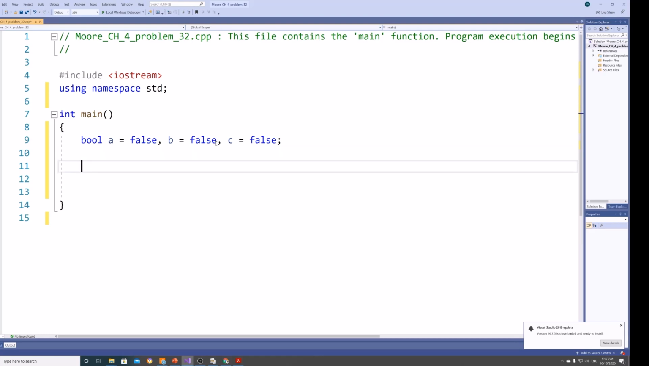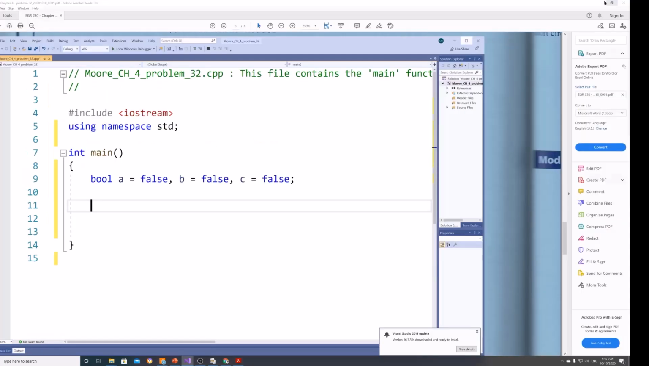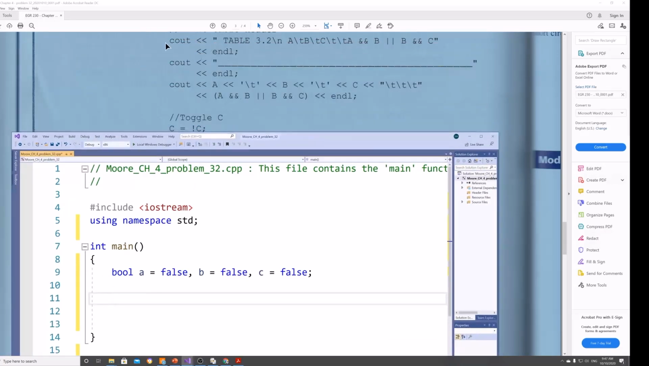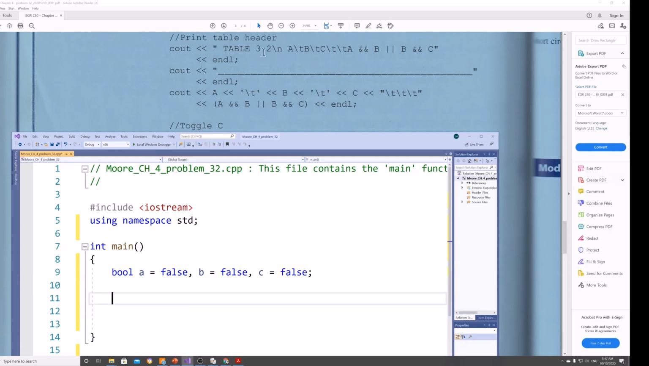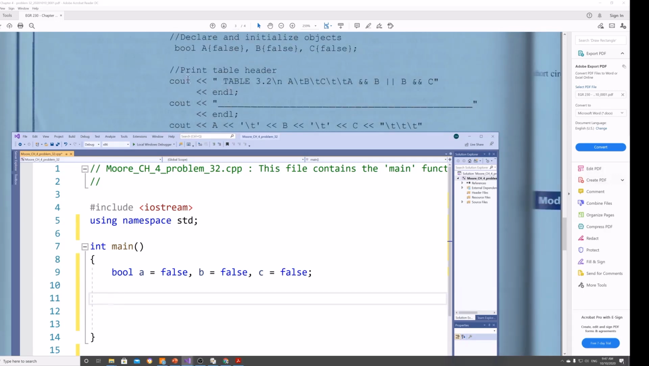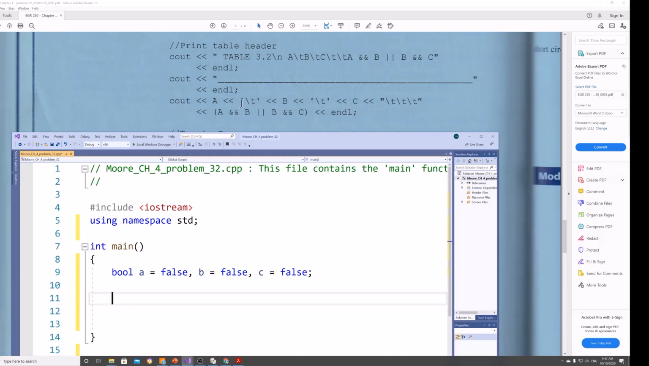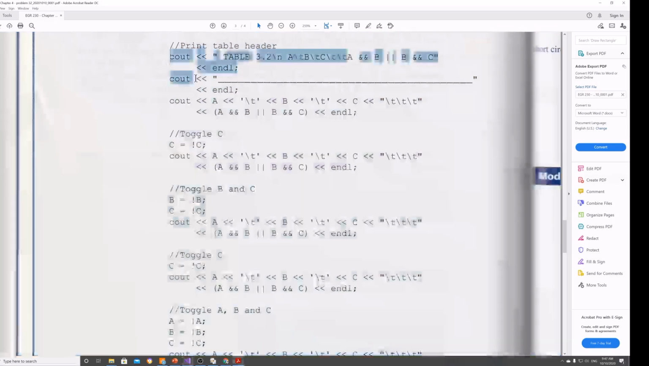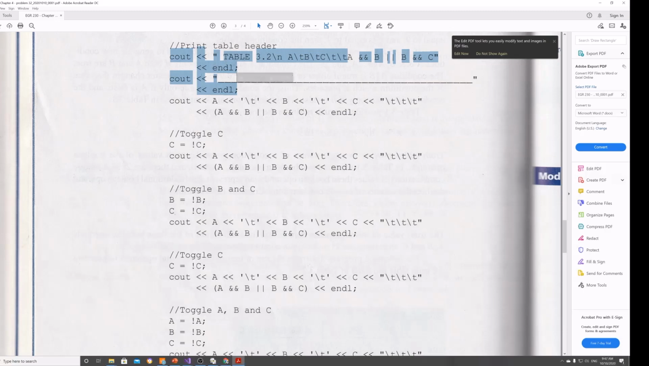Now I need to actually go and display the header information in the table, okay? So I can take a step back here and look at how it's done here. Okay, so here it is, this print table header. So this is the first part of it. And then here's the second part of it. So this is the whole thing, all of this. We just need to code this up. Okay, let me go back to my program.